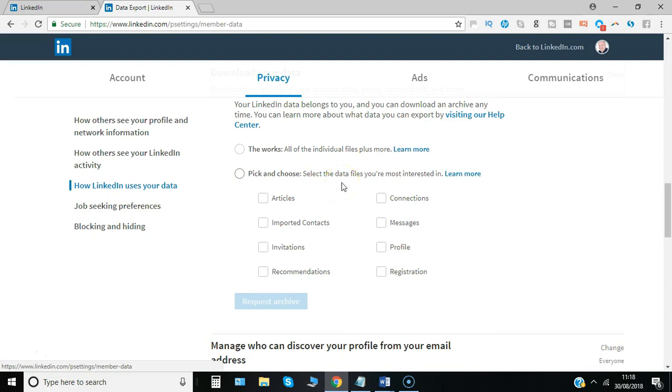So it's actually expanded from what you could originally just get, which was a list of names, business roles and email addresses, and that's still there, available by selecting Connections. And as it says there, all you need to do is click Request Archive and your download will be ready. You'll be notified by email and then you can access that file.